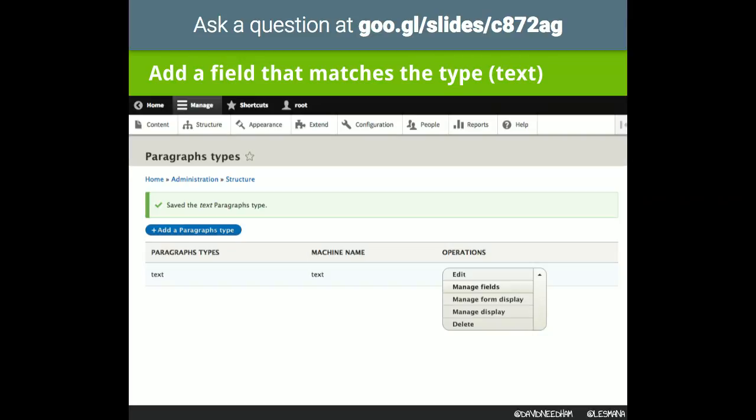And in this case, we've created a text paragraph type. We then want to go in and add some fields to it. So we go over to Edit.